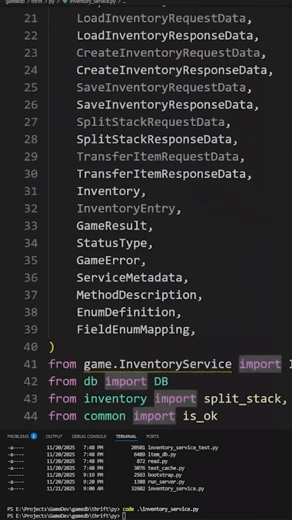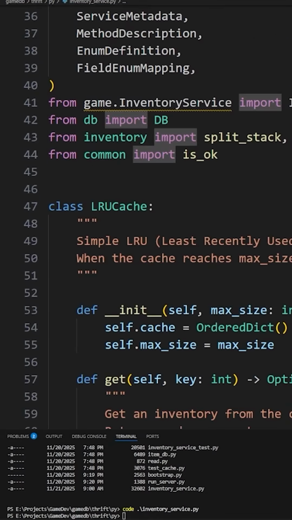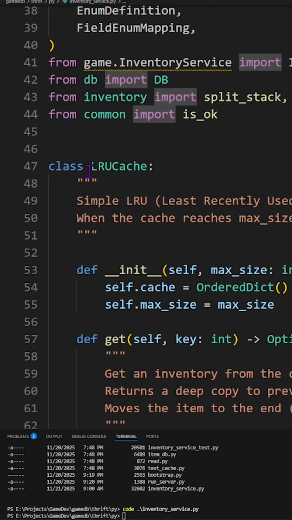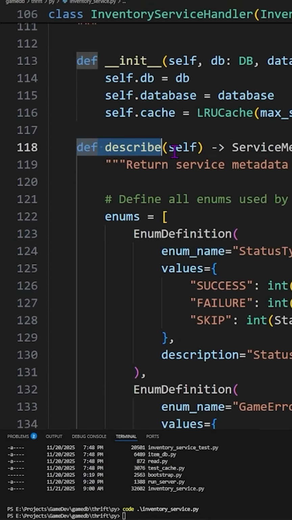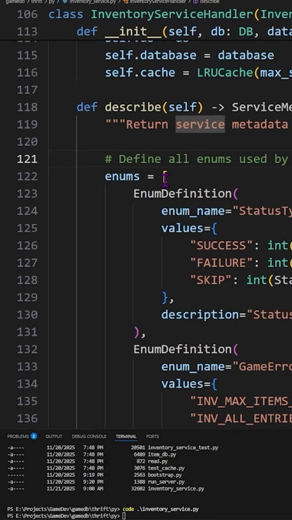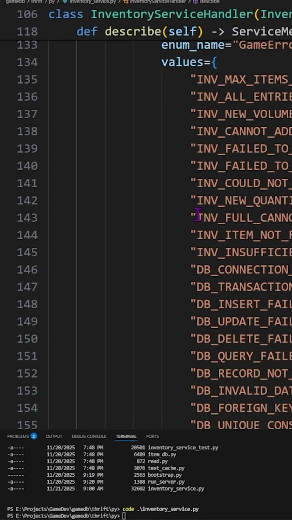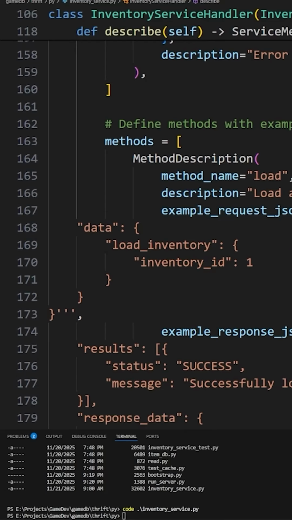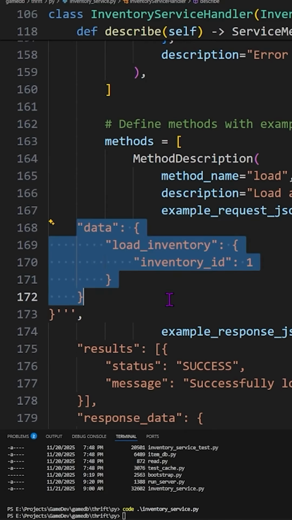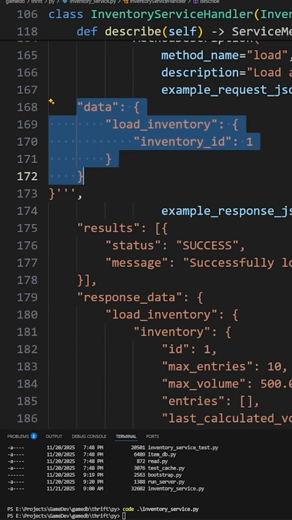So this is the actual implementation of our inventory service. One of the things we implemented was an LRU cache, and then we have the inventory service handler. We've also implemented this describe function, which gives a lot of information about what this service does and all the different types. It also gives example JSON, and we're going to see how that's used in a minute.